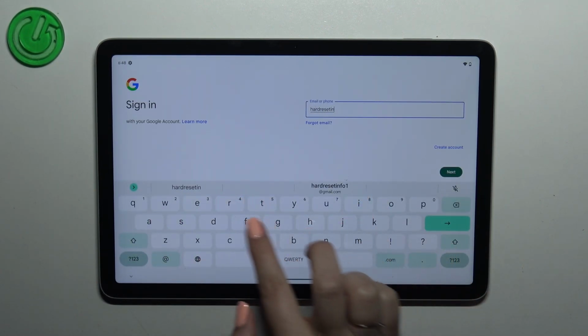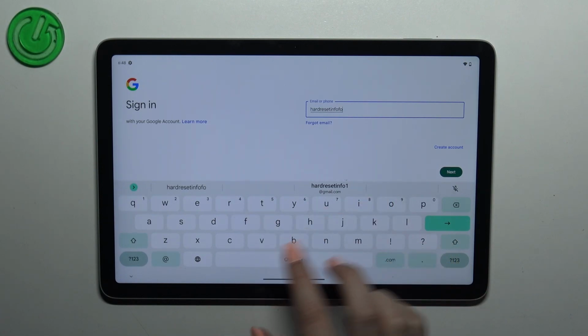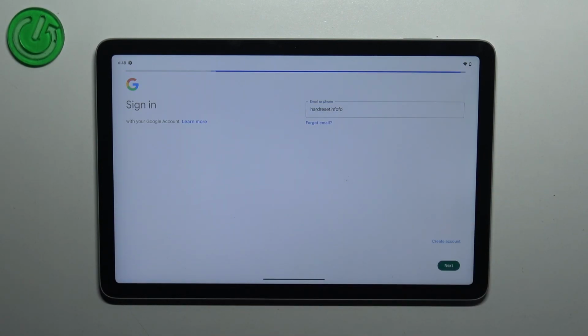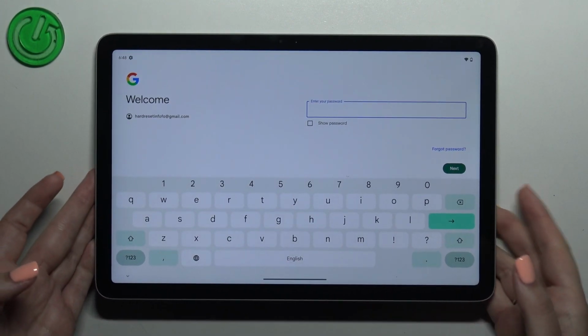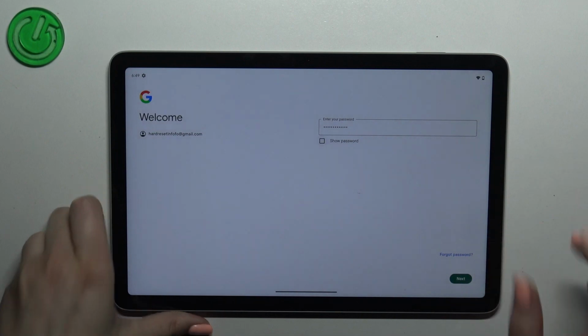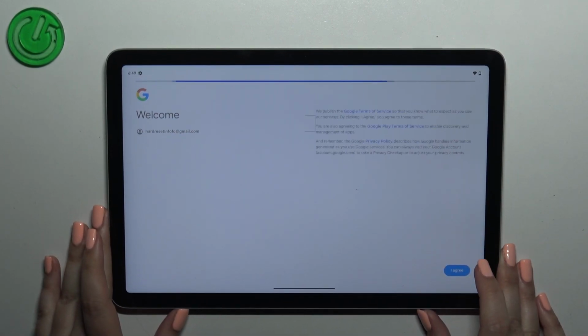And just a quick disclaimer, you do not have to enter the full email address, just the very first part of it before the @ symbol, because after tapping on Next, your device will autofill it. So here we have to enter the password, and let me do this off the screen. Alright, let's tap on Next.